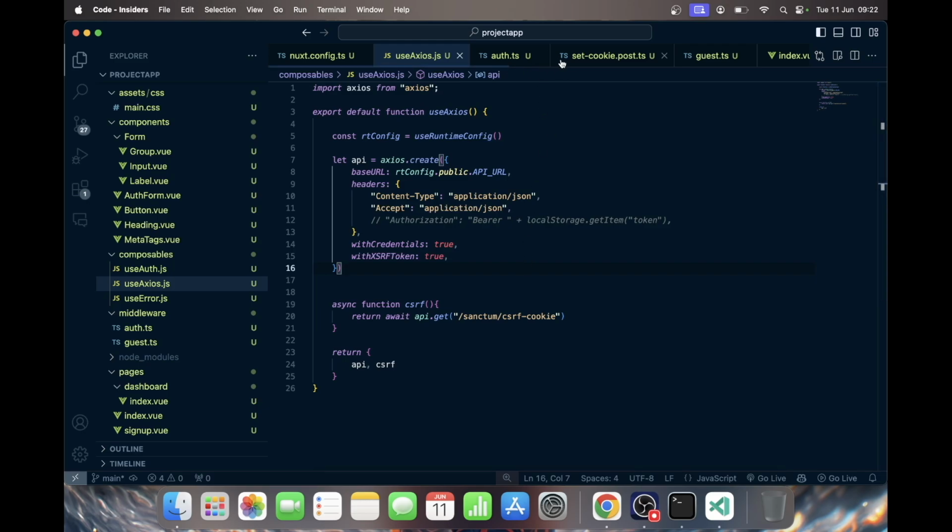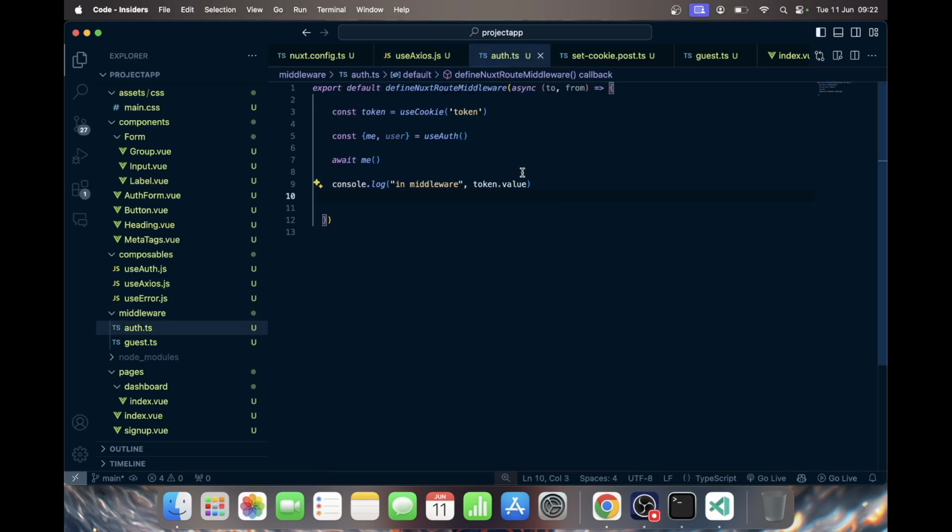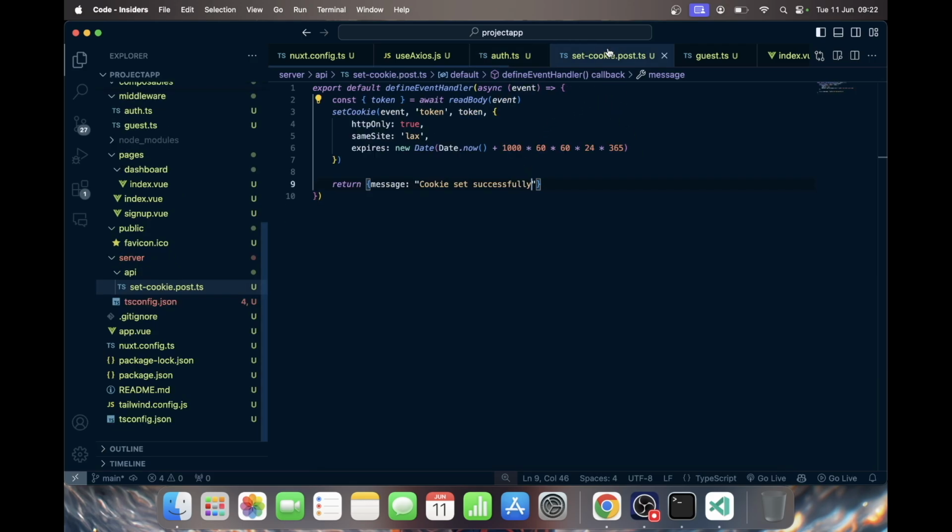So when we access it from the middleware, we cannot access it because this is server side. So what we need to do is set the cookie on the server. So I have created an API route. To create an API route, it's super simple in Nuxt 3.